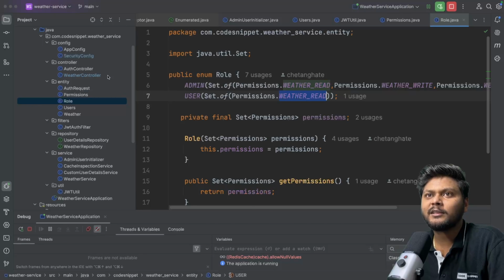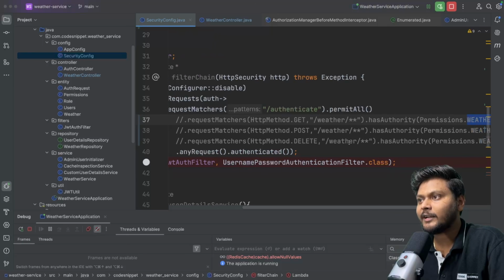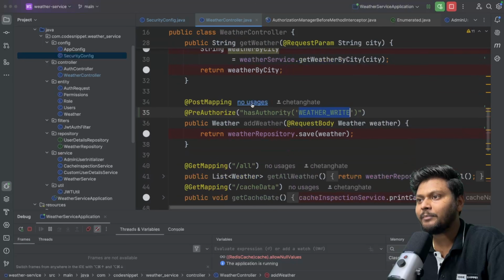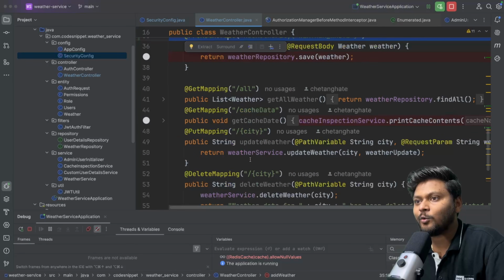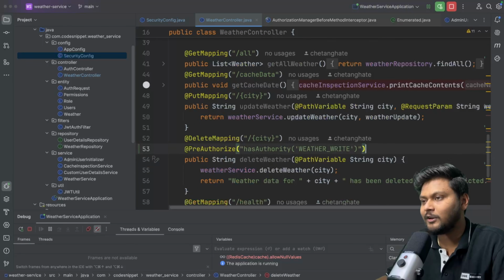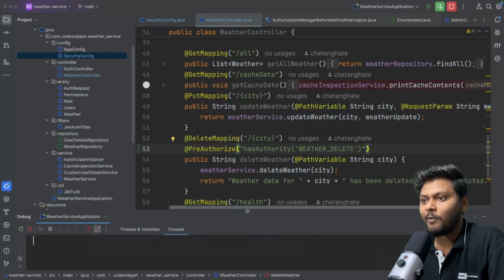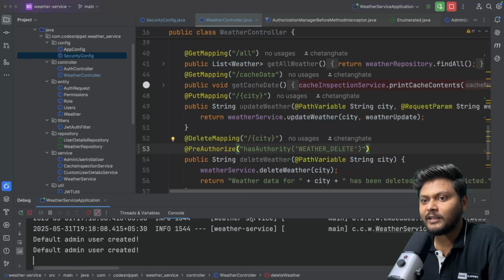And the third one is basically, if we go back to security config, the third one was related to delete, right? So let's quickly add that as well. I will go to the delete API over here, go to the delete mapping, delete city, and here I will just add PreAuthorize, and I will say weather delete. Now once we do that, let's run our application. So I'll say stop and rerun, and let's test it.